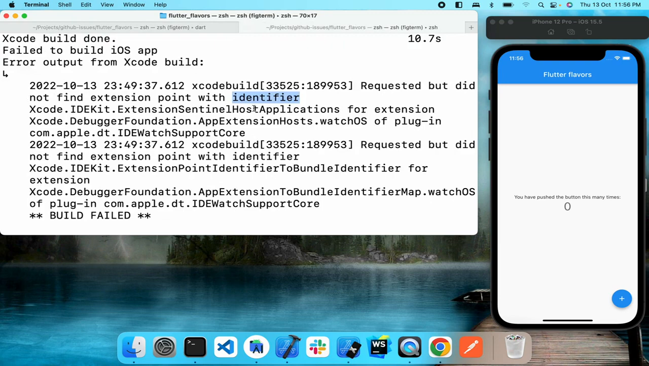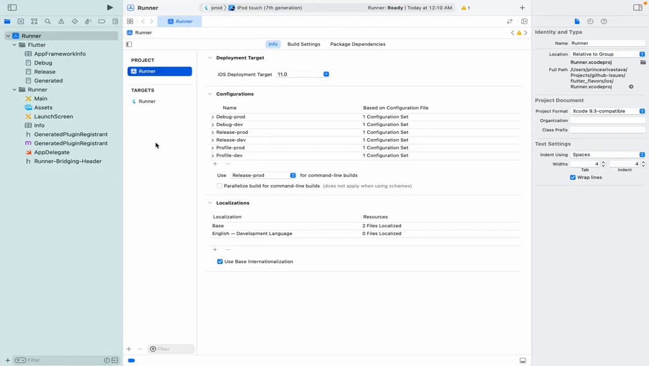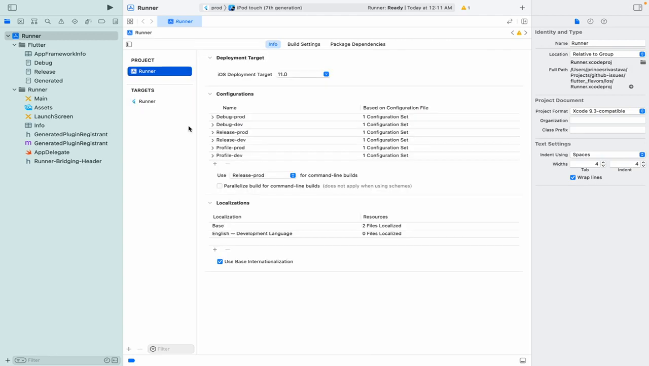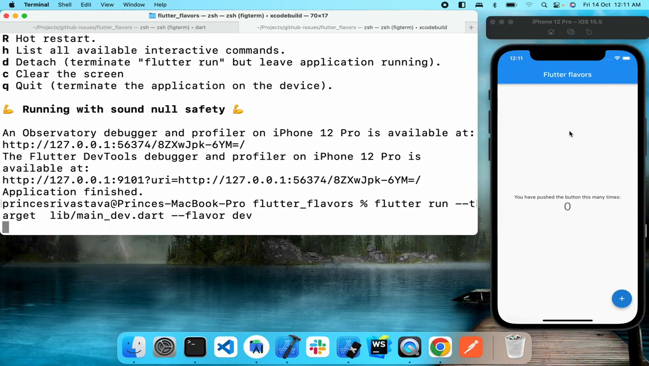So for solving this, we'll go to Xcode and then we'll click on runner. Now we will go inside target, and then we will change the extension to .dev for all the dev configurations. So for debug dev, I'm going to append .dev here. Similarly for release, and similarly for profile dev. Now if we run our app, it should open the dev app successfully.